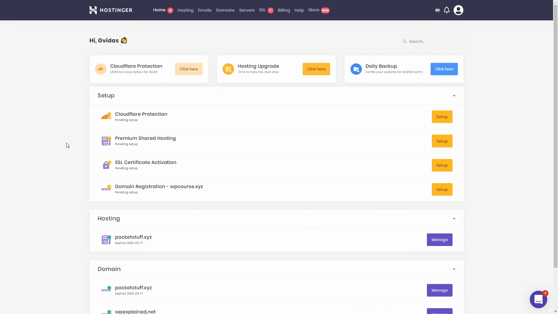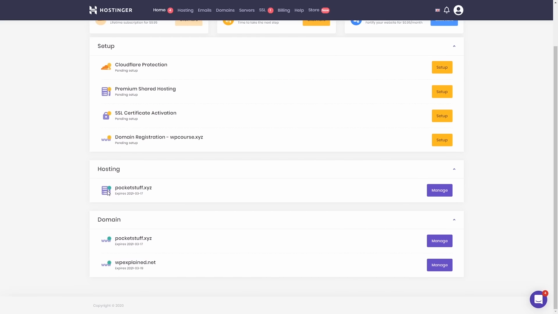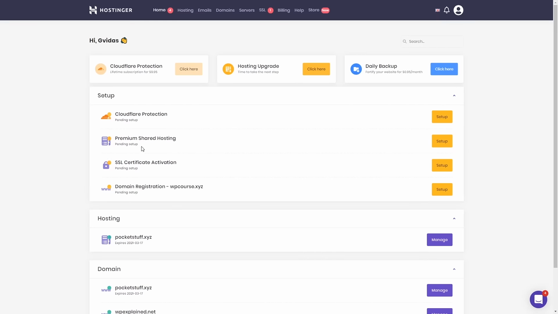Once you have finished the whole checkout procedure and you have logged into your Hostinger account, in the home section you should be seeing these three things: that you have a shared hosting plan, you have an SSL certificate, and a domain. You shouldn't be seeing all these other things. These are all free, and this one. These are other projects of mine.